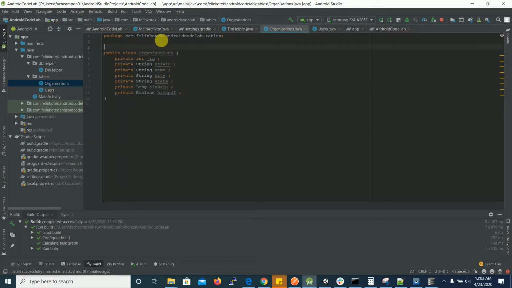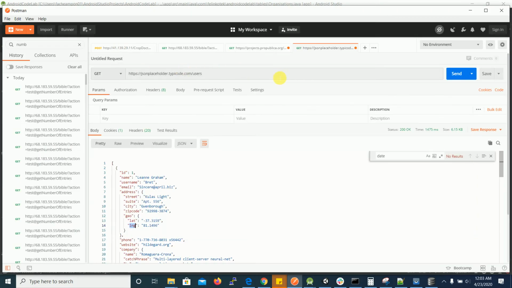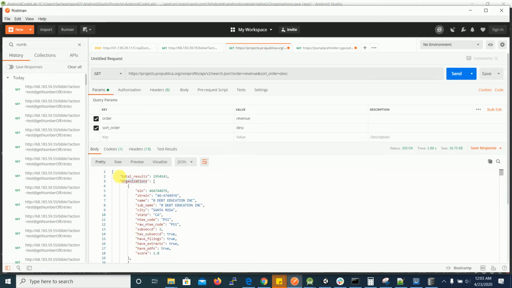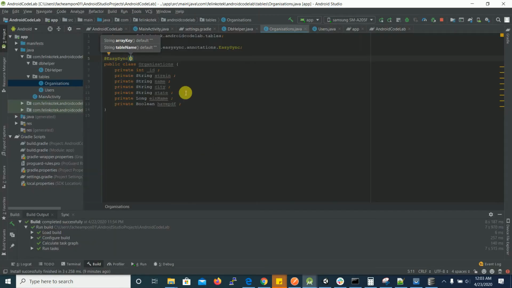For organizations, we are also going to annotate it with EasySync. Now let's take a look at this. When you go to the organization, this is not an array of objects, but an object with the key organizations holding what we want to save in our database. So now we copy these organizations, then we specify the arrow key, which is equal to this. Right now our ID is also auto incremental.